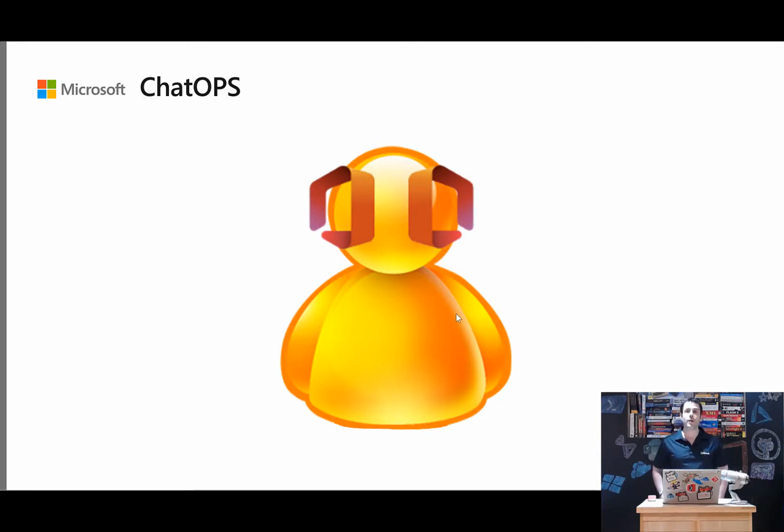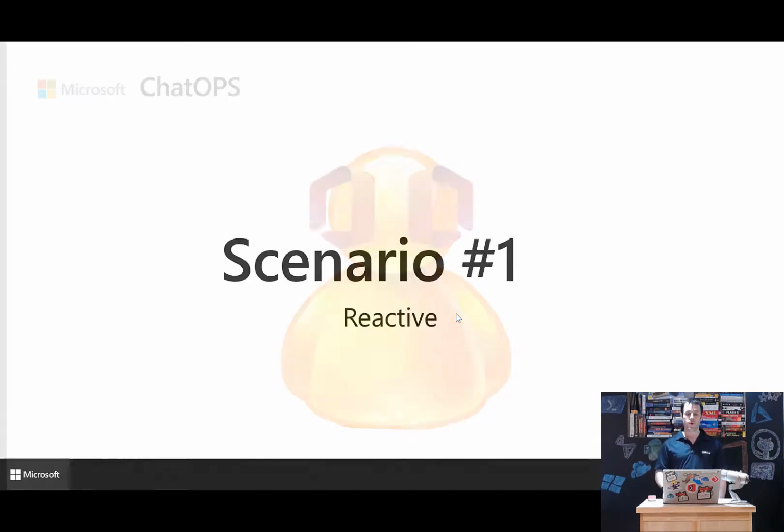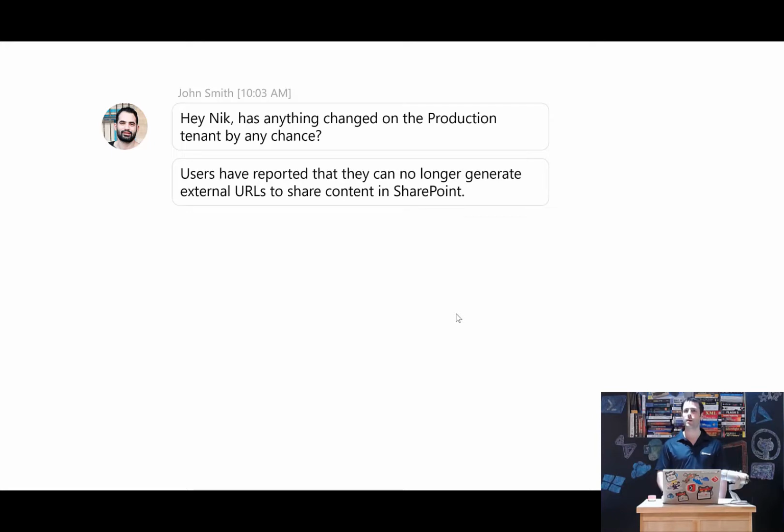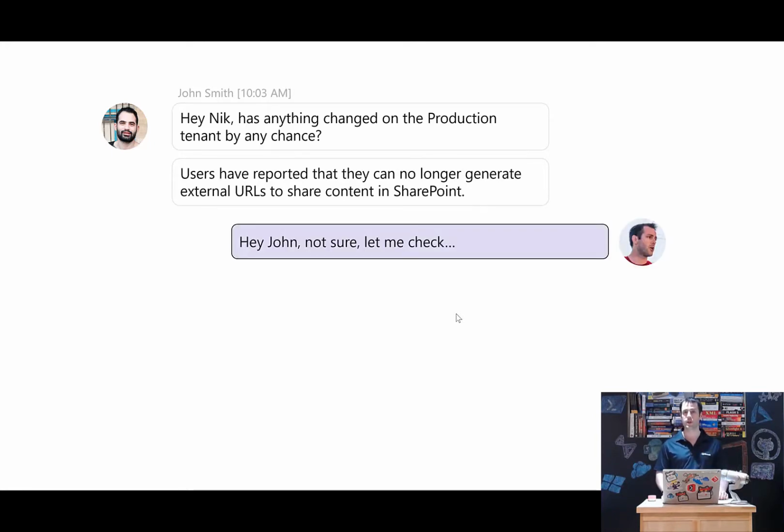The other thing I want to talk about today is the ChatOps vision that we have. ChatOps is something that's gaining a lot of traction inside of enterprises, and we think Office 365 DSC would be a perfect candidate for this ChatOps integration. So imagine the following scenario. You're at work and somebody pings you and says, hey Nick, has anything changed in production? Because we're starting to see some issues. Customers are reporting that they can no longer generate external URLs for their SharePoint site. You say, all right, you know what, I don't know, let me check.